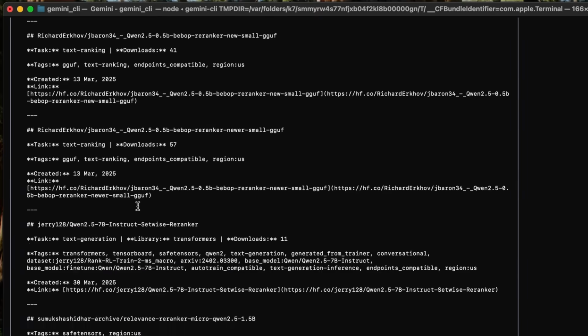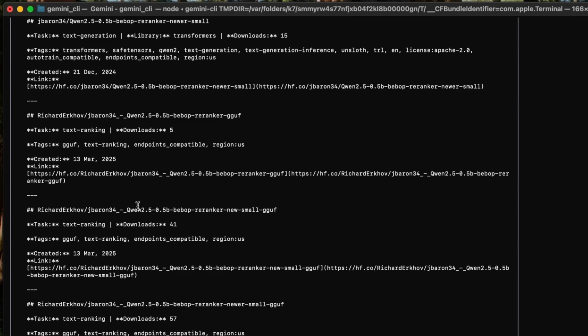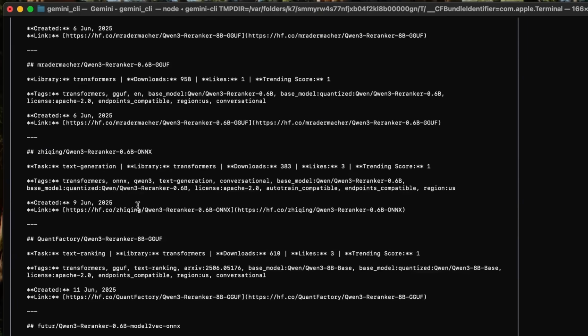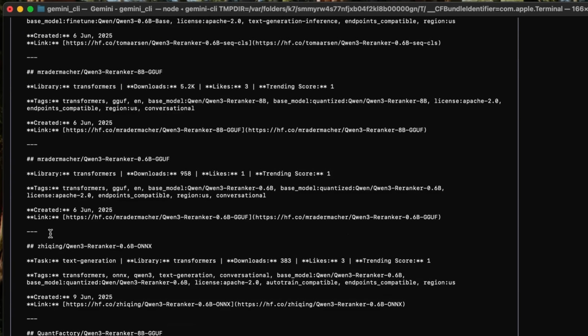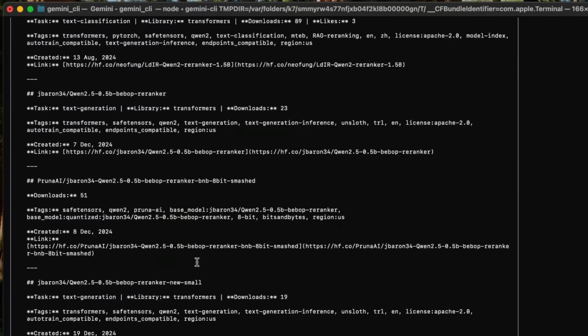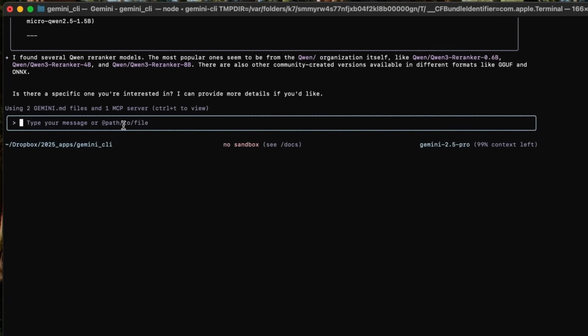rankers. Okay, so we can see that it returned quite a lot of Qwen re-rankers, which sure enough, I made a video about this. We can see that those ones look like they're correct in there. And then some of them look like they're other versions of those, like the ONNX version, the GGUF version, that makes sense as well. So I could have even asked it to do something like that.